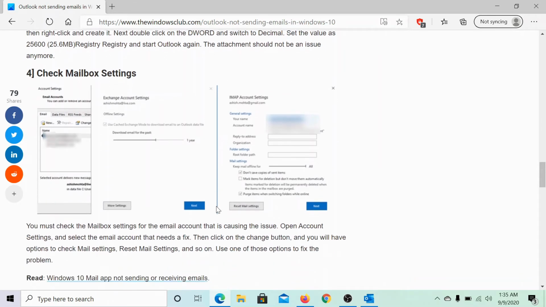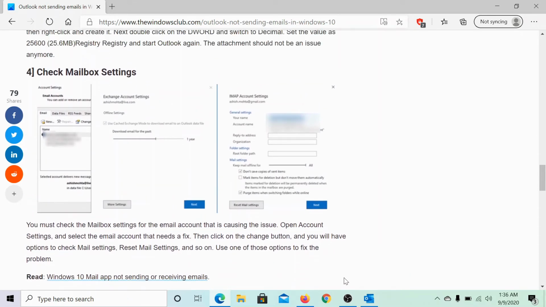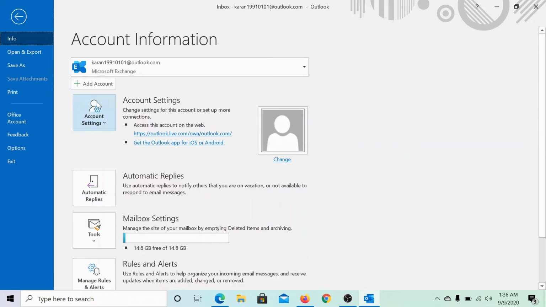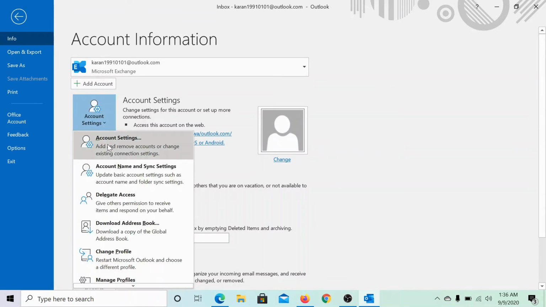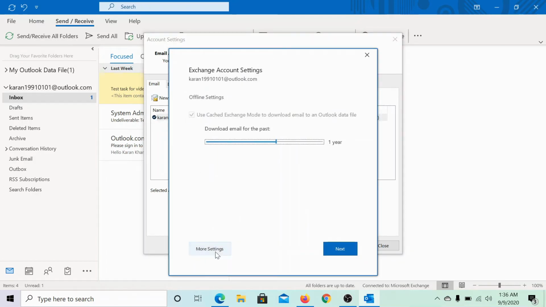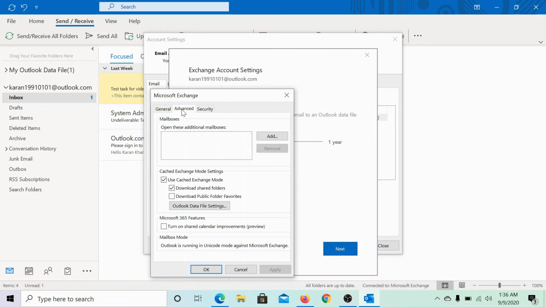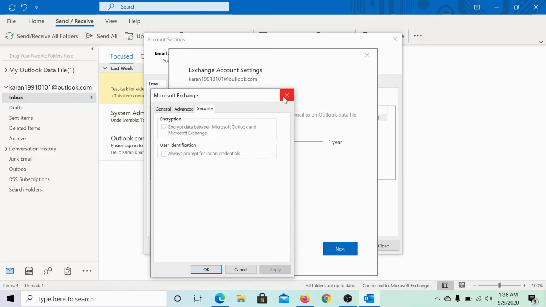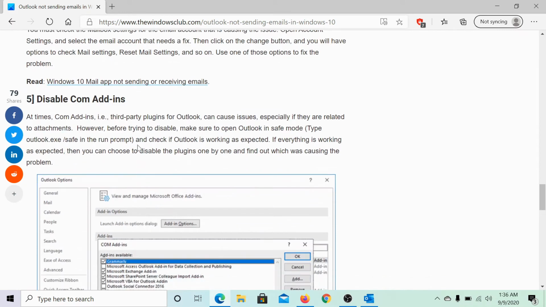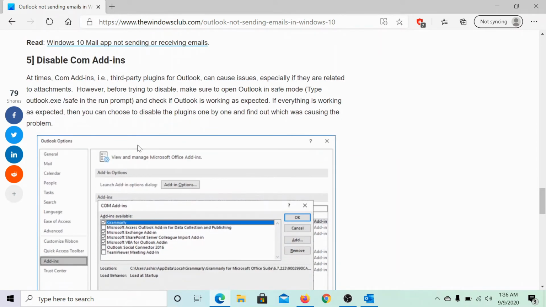The fourth solution would be to check the mailbox settings. Where do we check these? Go to File. In the Info tab, click on Account Settings and then Account Settings once again. Double click on your profile and select More Settings. In the Advanced menu, you can verify if any setting is problematic, be it the Outlook data file setting or maybe anything.